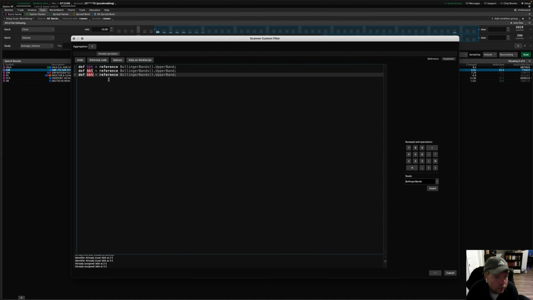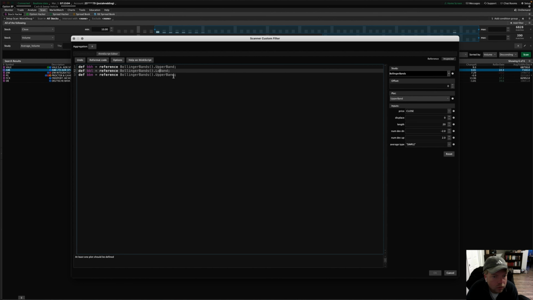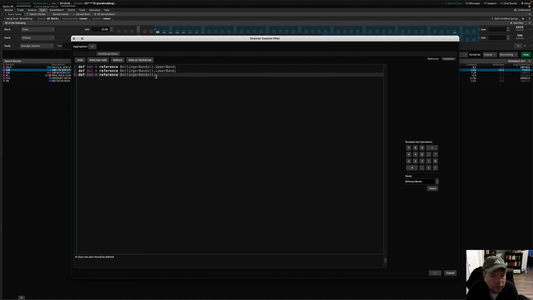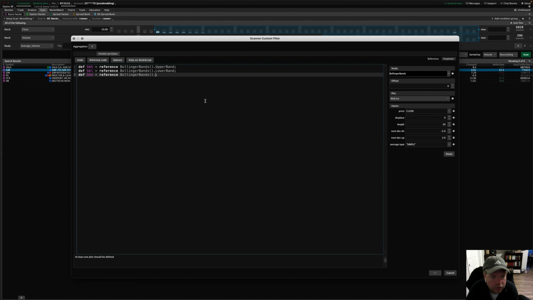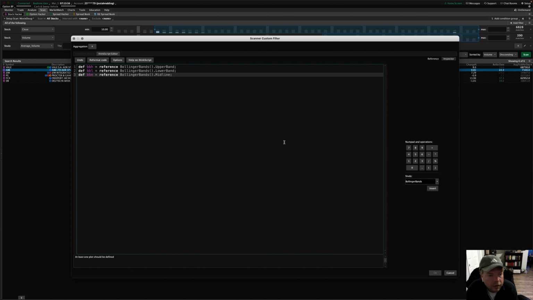So we'll name those low and mid, and we'll change this to lower band. And we'll change this last one to midline. That's the default one, so they just remove it, but you can type in midline here if you like. Those are the three lines that we're referencing here for the Bollinger Bands.